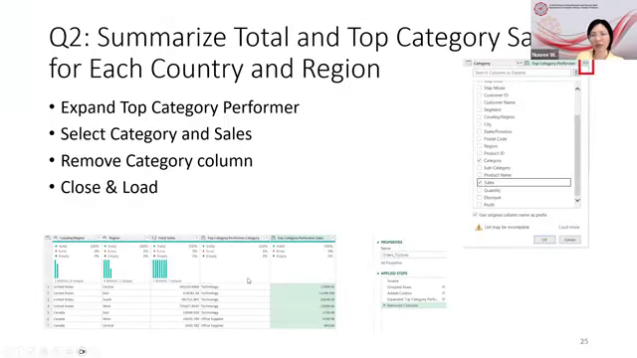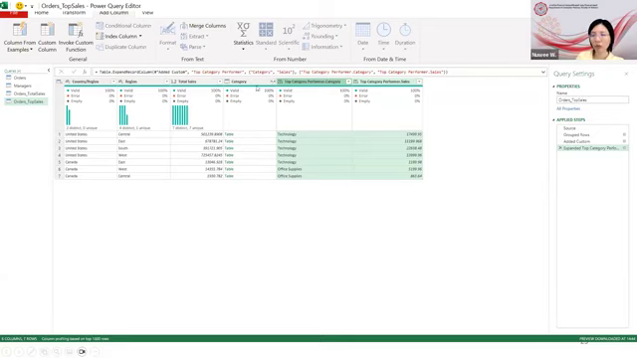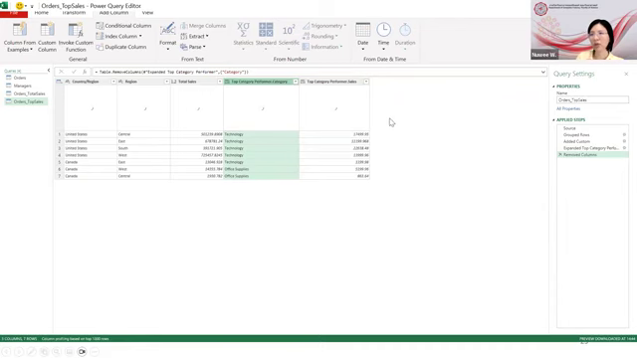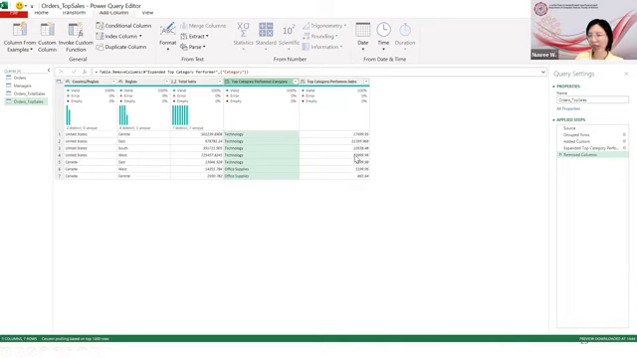And then if you do not want this compressed table anymore, we can just remove it. Right click, then remove. This one still works. It is not the same as applying some functions. In that case, it will not work like this because your data is gone. But here in Power Query, you do this as a pipeline. So when you expand the top category performer, your data is still there. You remove it later on, right? So this is one of the advantages of Power Query.